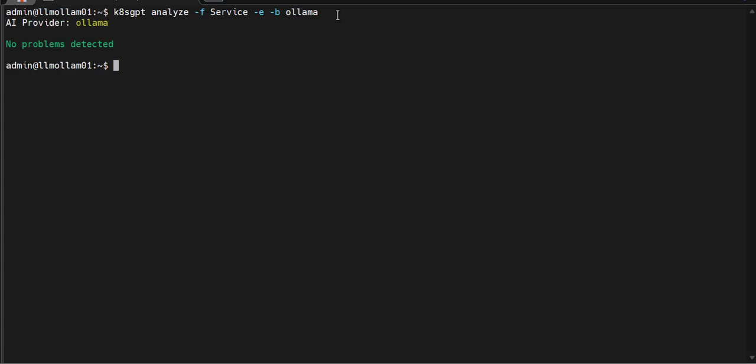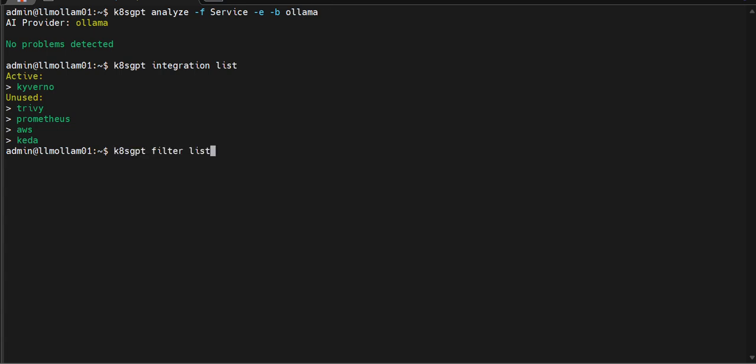Let's check if there is any service which is causing a problem. For services, we don't have any problem. Now K8sgpt by default has a lot of integrations. If you do this, you will see there are a lot of integrations. Right now I have Kyverno active. You can use Trivy, Prometheus. You can also manage AWS managed Kubernetes clusters as well. Now this is a CNCF incubated product, so it works with any CNCF supported Kubernetes clusters.